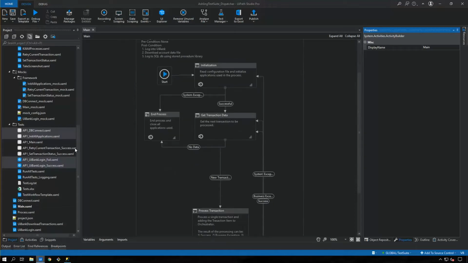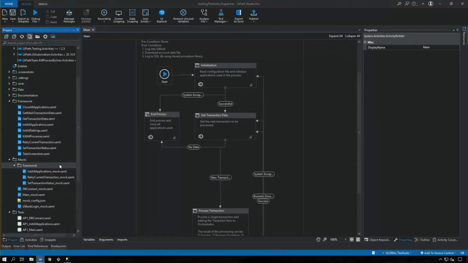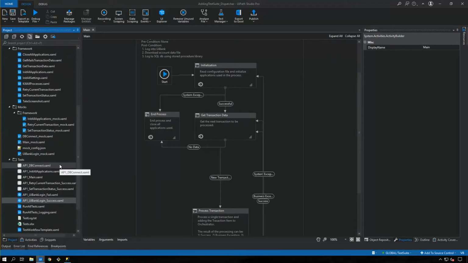So in this particular instance, we have two new folders. One is called mocks and one is called tests. You can see our test cases all live here. They're either gray or blue. That just means publishable or not. And simply put, if this is disabled and you publish your test cases into Orchestrator, they will be ignored.